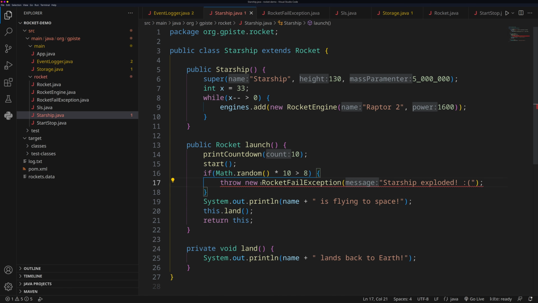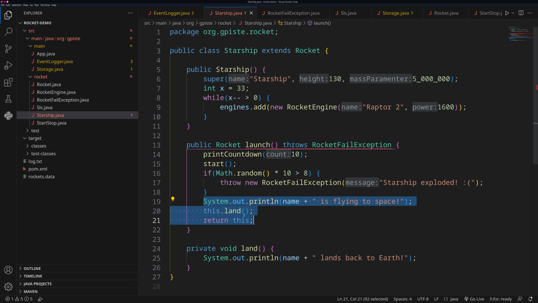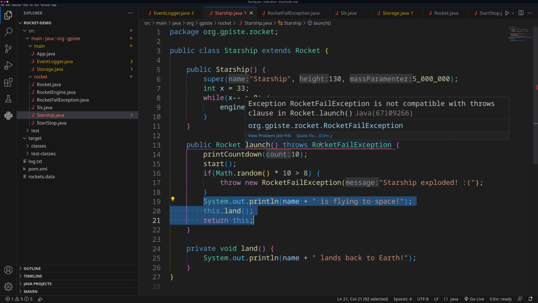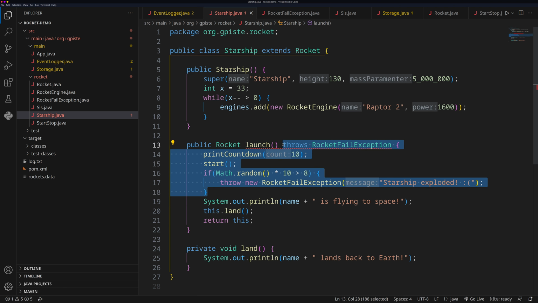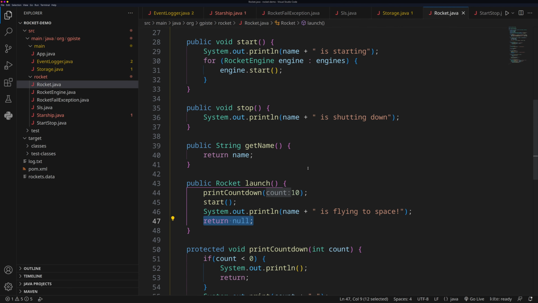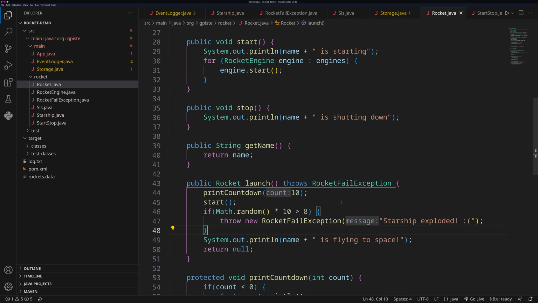So let's not use the try catch here, but let's add throws declaration. So now this method is throwing rocket fail exceptions, and we are not anymore using these lines of code when this exception will happen. And now this is not anymore compatible with the rocket launch, so we need to go there and modify that. So let's just copy paste this code to the rocket class, and we have a launch here, and let's put it here.